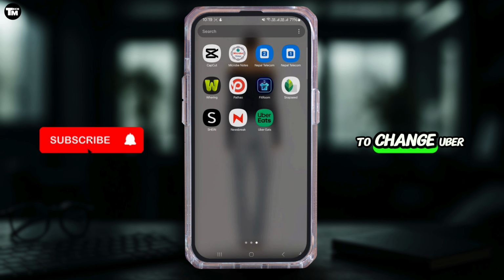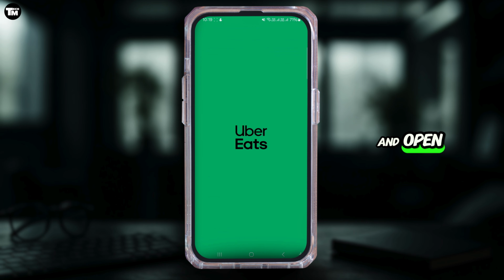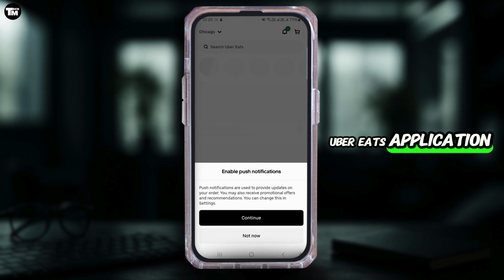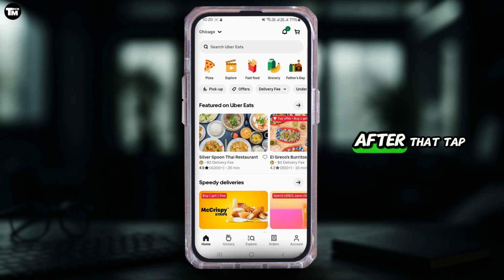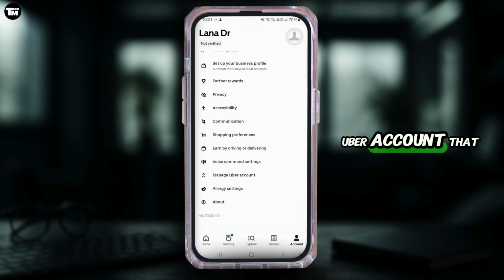So in order to change Uber Eats to English, you need to first go ahead and open or launch the Uber Eats application on your mobile device. After that, tap on your profile icon or the menu, which is in the bottom right corner of the screen. Tap on Manage Uber Account that you will find below Voice Command Settings.